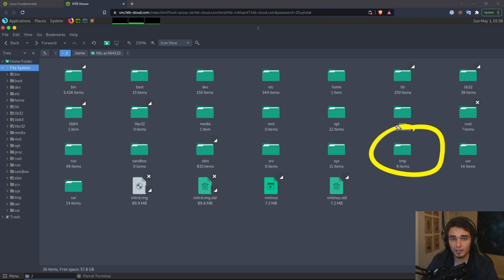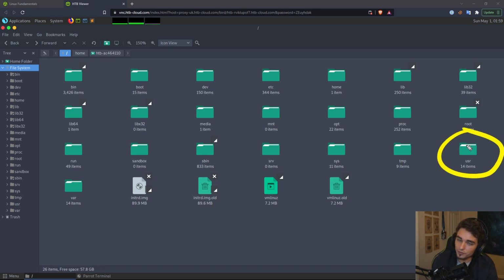These files get cleared on reboot by default, so if you wanted to download some files or work with some files and you didn't really care about them, you just wanted to temporarily have them, they go in the temp folder. User, we've talked about a bit.